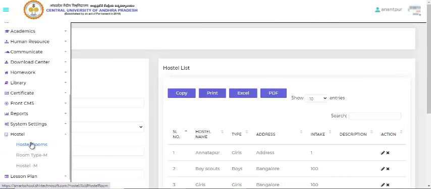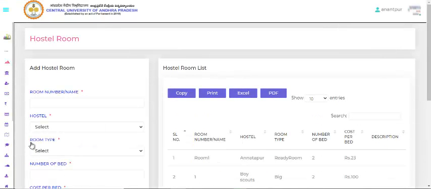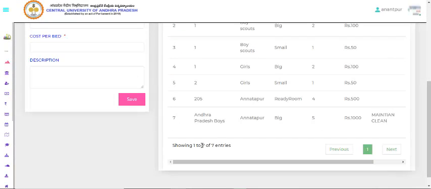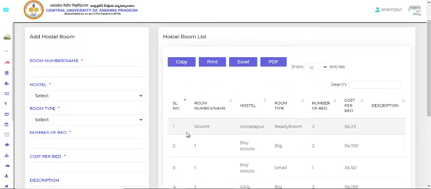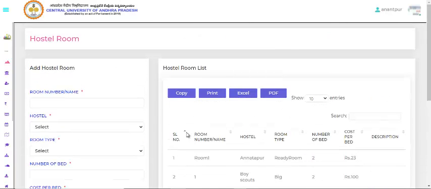In the hostel rooms you will get complete details. I have inserted some data, and you can see here where I have mentioned it. This is the complete hostel rooms module.